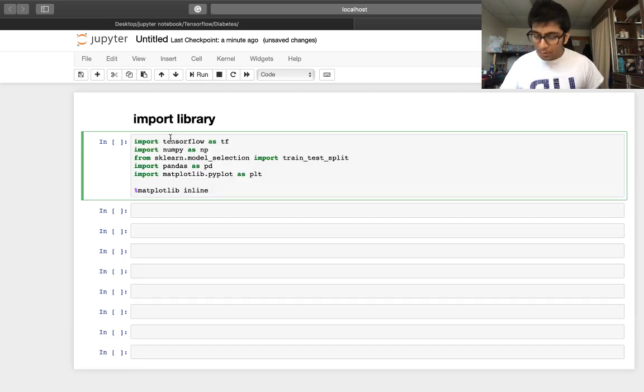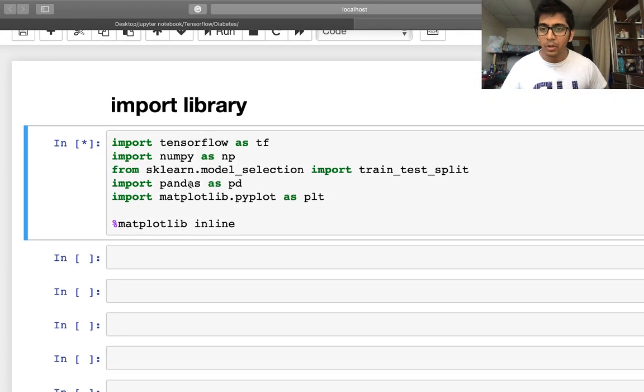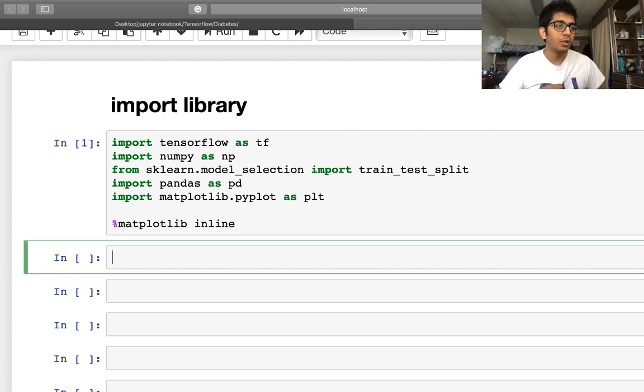So first of all, we need to import the library. So let me just zoom in a little bit so you can see. So we need TensorFlow, NumPy, sklearn. We need a train test split. We need pandas and matplotlib to plot. So let's get started. So first step is done.